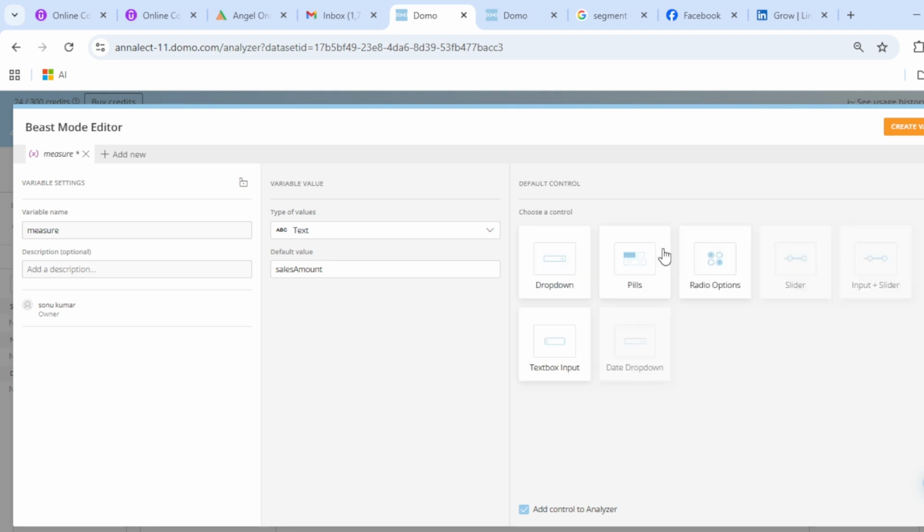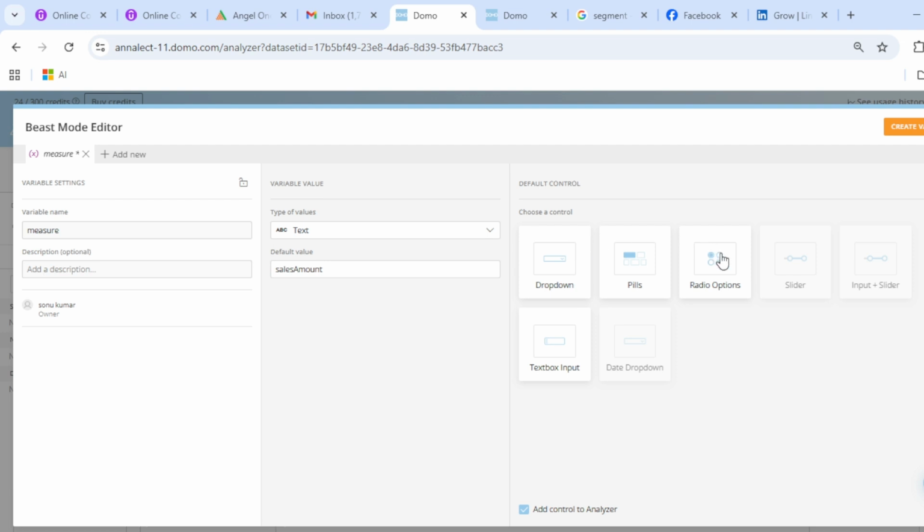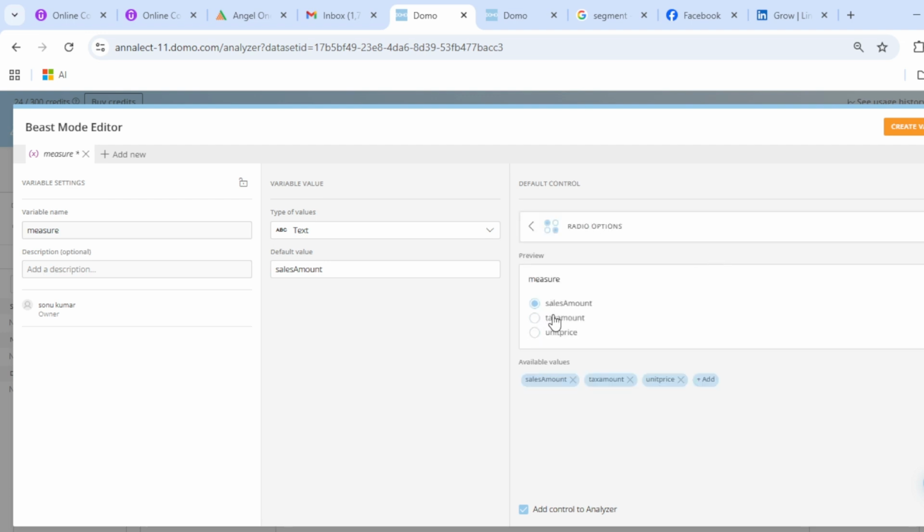When I choose a drop down, I will get the option of a drop down. Instead of this drop down, if I choose pills, I have those options. If I choose the radio option, I will get this radio option to choose a variable value. So what is happening? Domo provides the flexibility where I can provide multiple values to a variable, and at runtime, while seeing the card, I have an option to choose the value of the variable from among the available values.